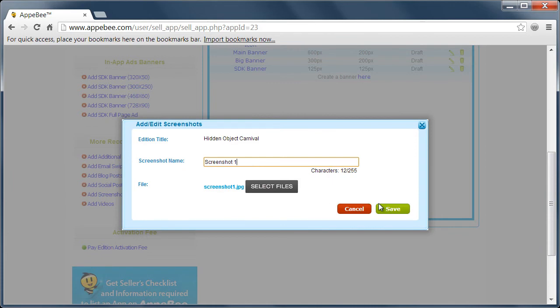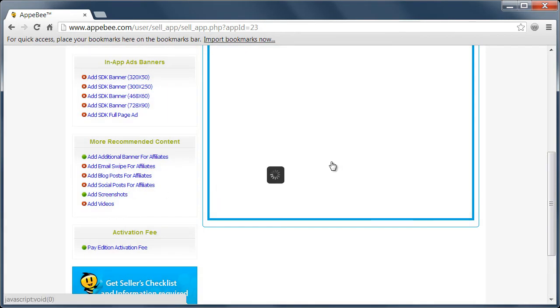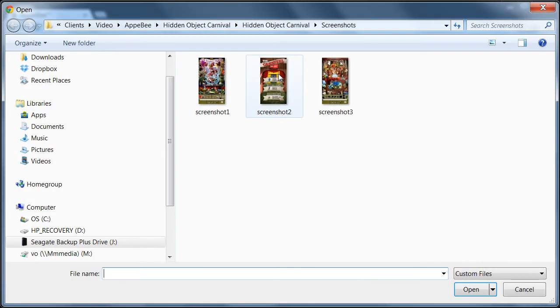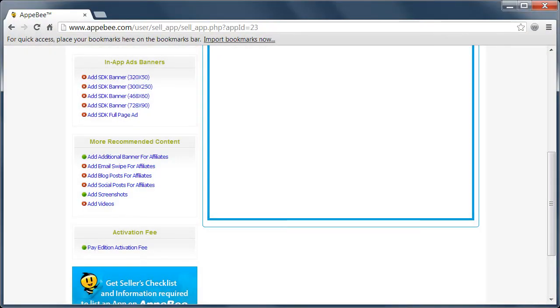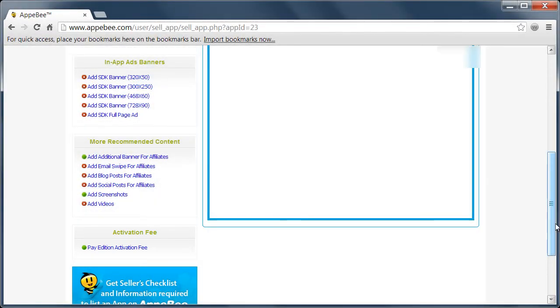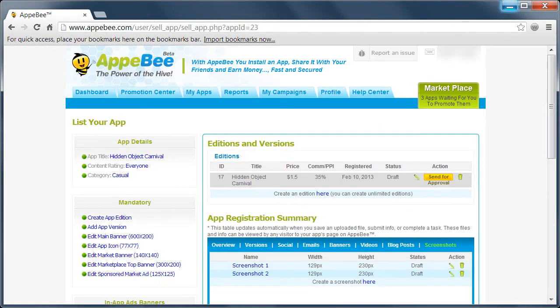Let's put some screenshots in here. And by the way, to put in multiple screenshots, we'll click on the link, we'll add a screenshot from our computer, just a graphics file, and then we'll click on it again to add some more. So finally, when you're ready, one of the final steps in uploading your app is to pay the edition activation fee. And then I'll scroll back to the top and we'll take a look at the updated edition and version information.